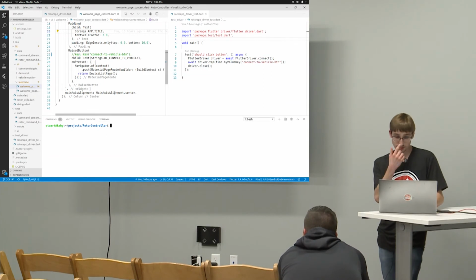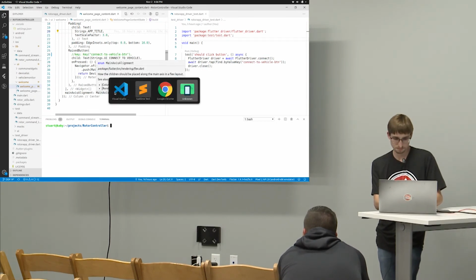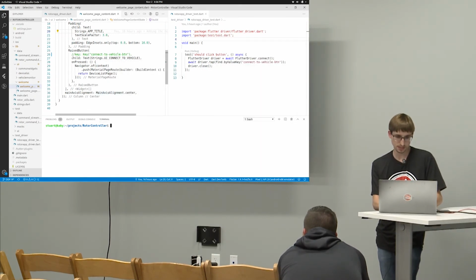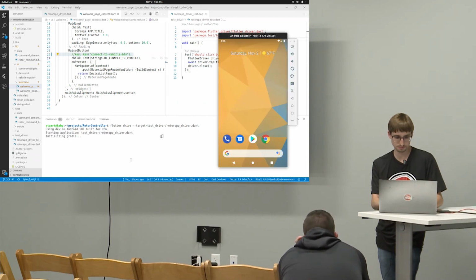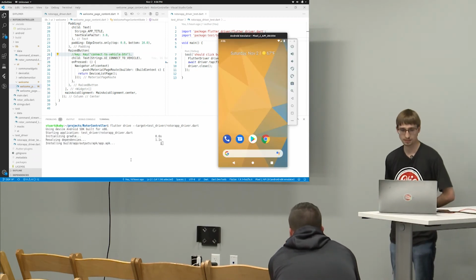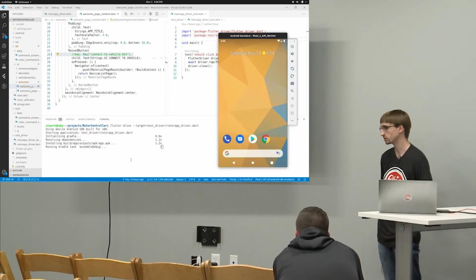OK, so this is in a broken state right now. You see I've taken the key off. It's not there. We're going to go ahead and run this. And then, again, this is going through a whole integration test.